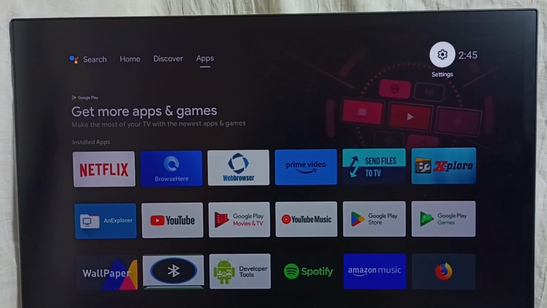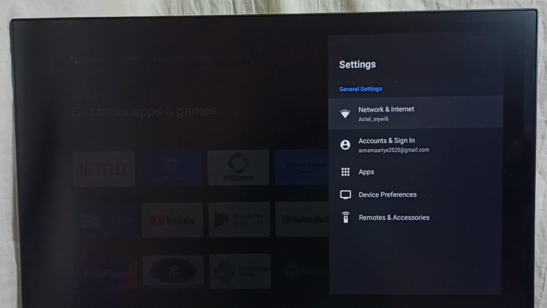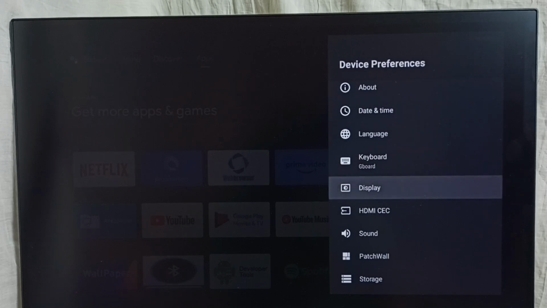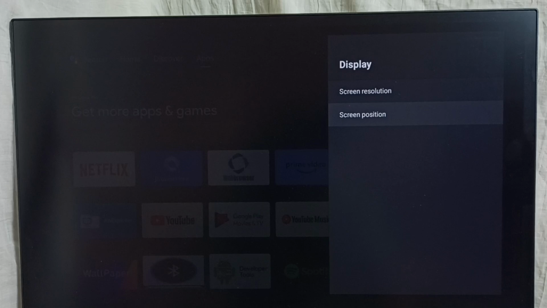First you go to settings. Go to device preferences. Select display. Select screen position.